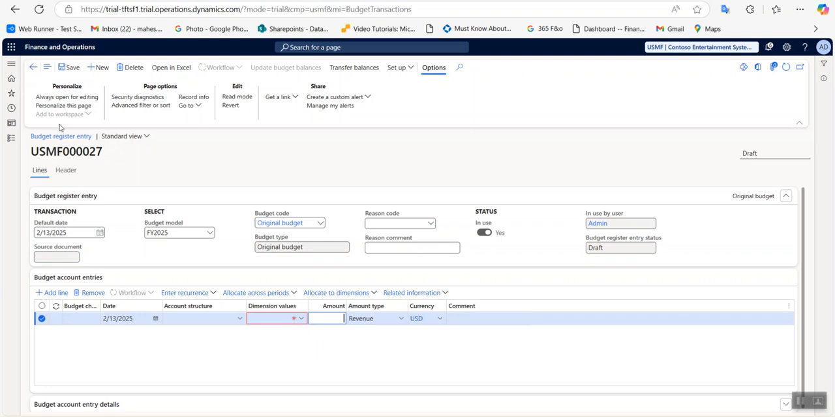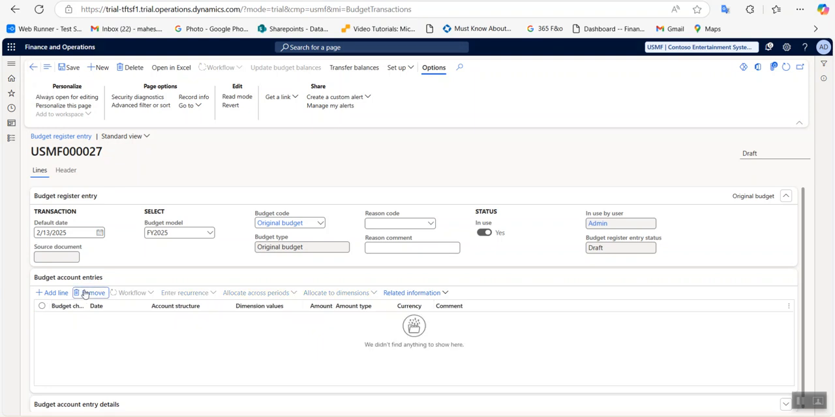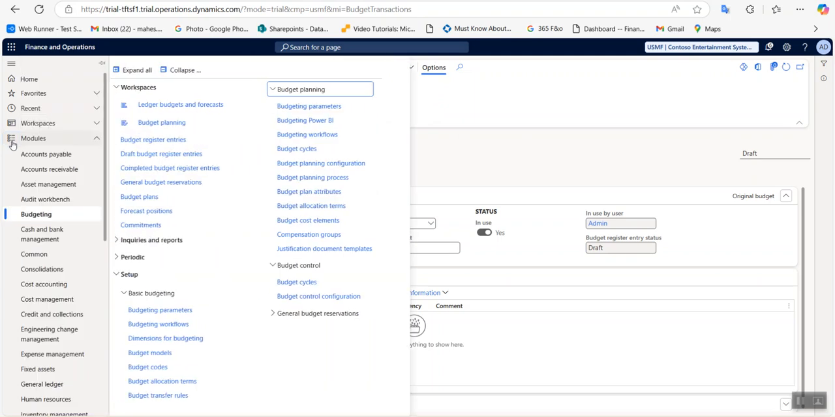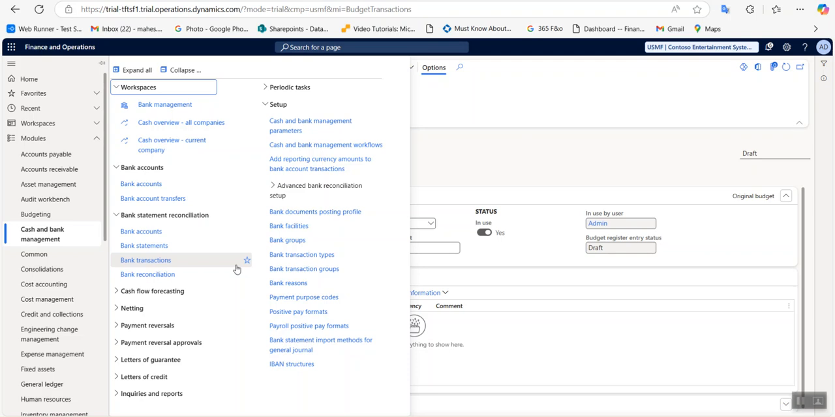Okay. Yes, sir. Any more doubts? Okay, if there are no doubts, then tomorrow we will start a new module, that is cash and bank. This is another small module. Already we have covered a couple of things in this particular module.